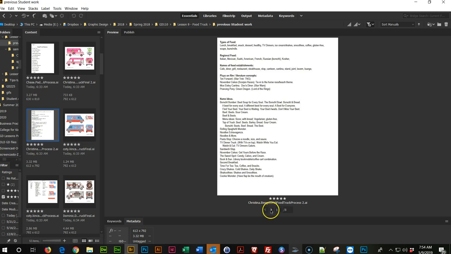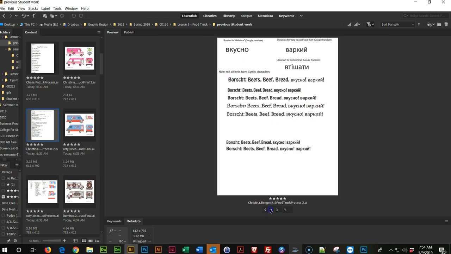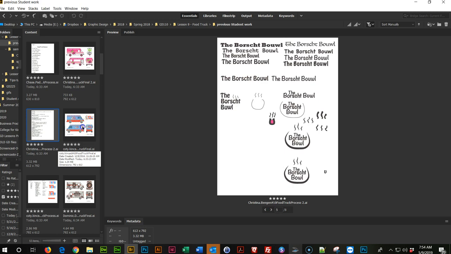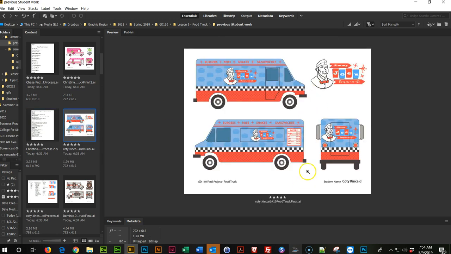Here's the process for that one. And then here's one for Jimmy Joe's Burgers to Go. So, a very cool looking retro logo.